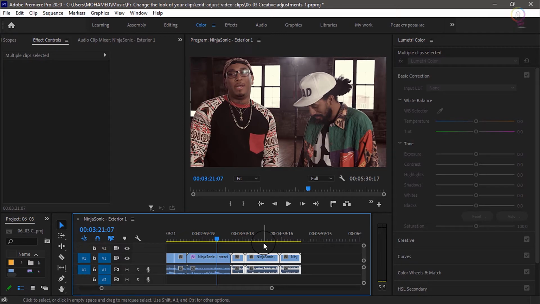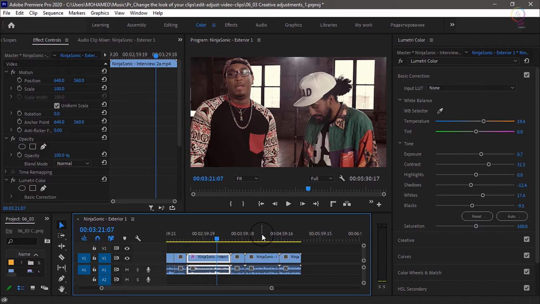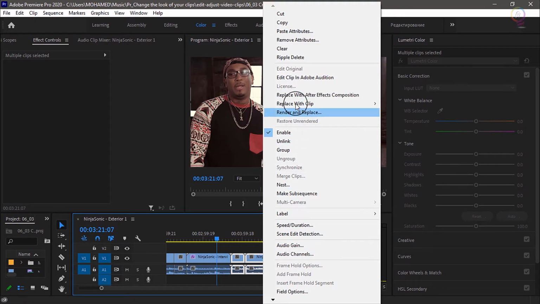This clip has the effect applied as I wanted. So I'm gonna right-click and I'm gonna choose copy. I could of course just press Ctrl or Command C as well. Now I'm going to select these 3 clips. And I'm going to right-click and choose Paste Attributes.